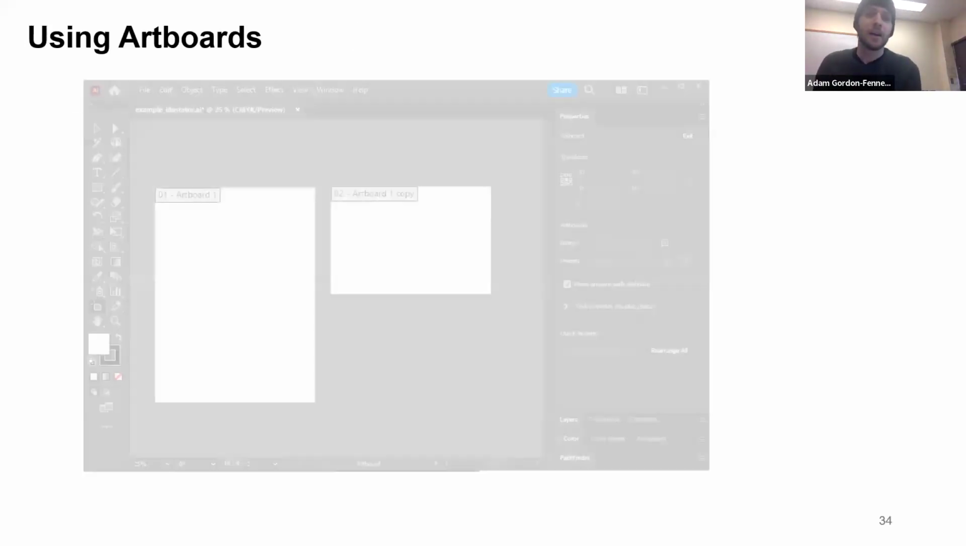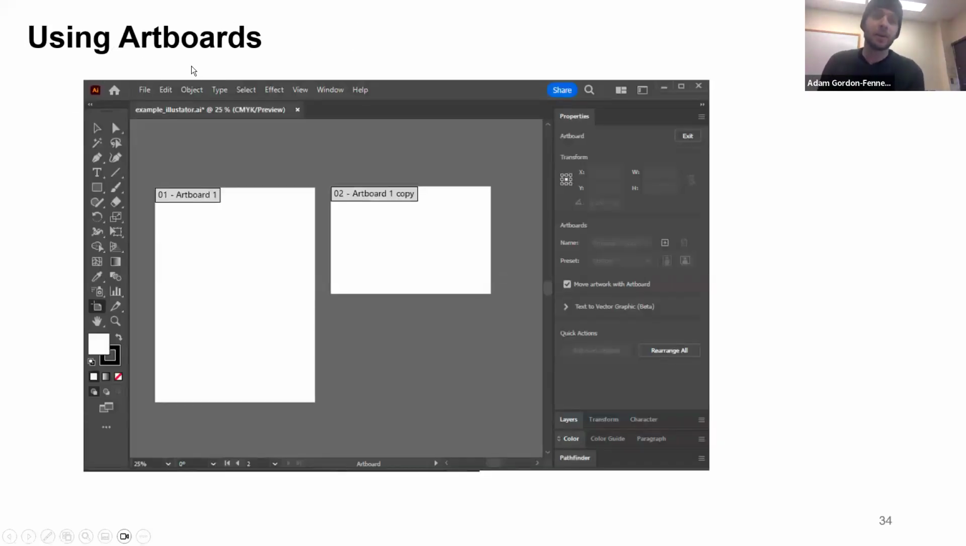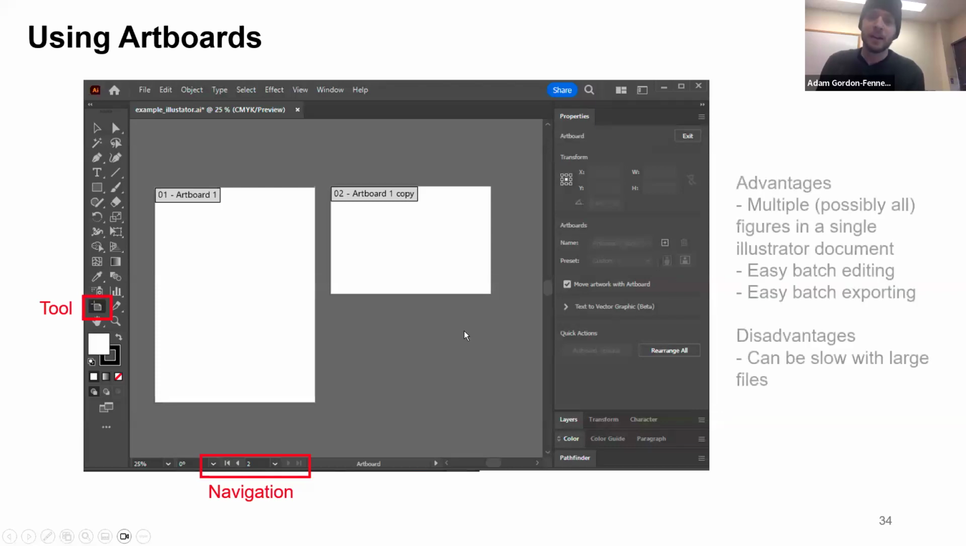I always recommend using artboards. Artboards are created using this tool here, where you can create individual plotting spaces all within one Illustrator file. These can be quickly navigated to using this navigation window here, or these arrows here, where you can bring up each artboard one at a time.